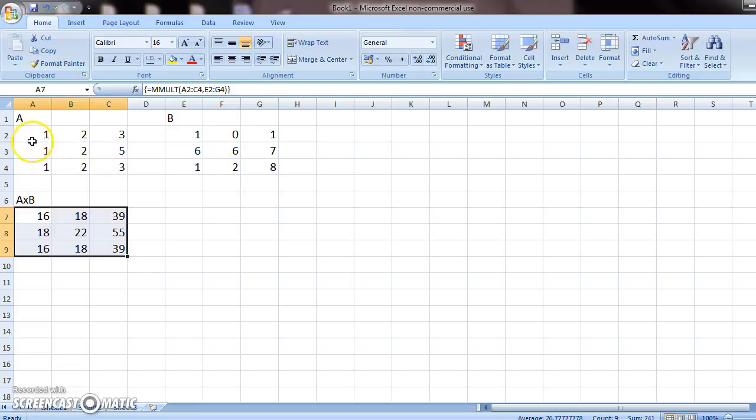Now let's see if it's correct. We can just check the first row and the first column. 1 times 1, 1, plus 12, 13, plus 3, 16. So this should be 16. So it's correct. I hope this helped.